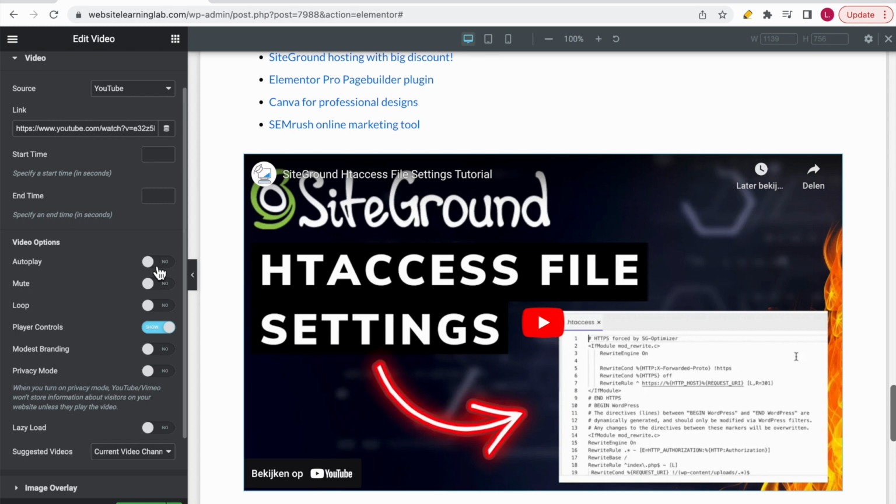Then you have a couple of other options, the video options, and the first one is autoplay. By default it's switched off, but if you enable this, then the video will play automatically after the page has been loaded. You also have the mute option.